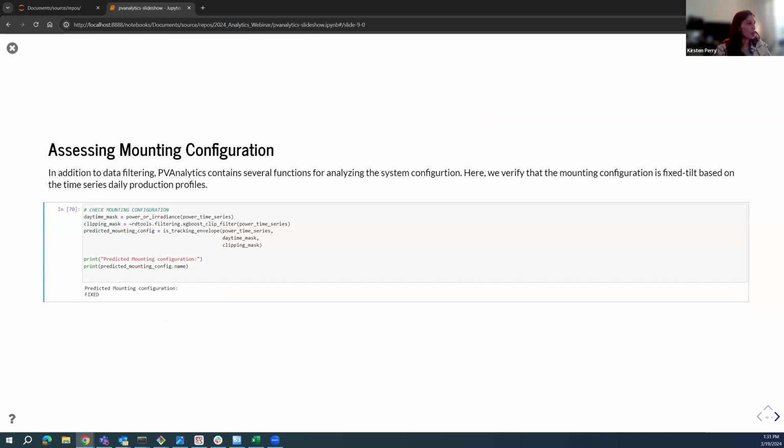So this particular function is a check for mounting configuration. What it does is look at the envelope, or the daily production profile, for the power data stream after both nighttime and clipping periods have been removed, and it assesses what that profile looks like. So if it comes back as a quadratic, which is what you would expect for a fixed tilt system, it labels it as fixed tilt. And if it comes back as a quartic with two bumps at the top, it gets labeled as single axis tracking. As we mentioned before, this particular system was labeled as a fixed tilt system, and it came back as fixed tilt, which is what we would expect. So we have that double verification that things are looking good.